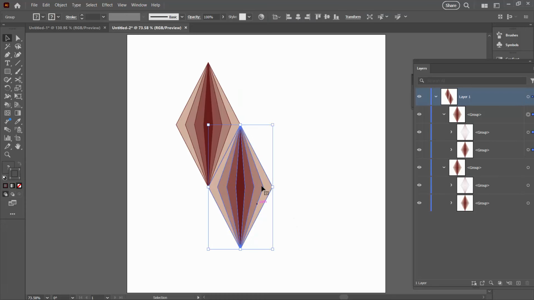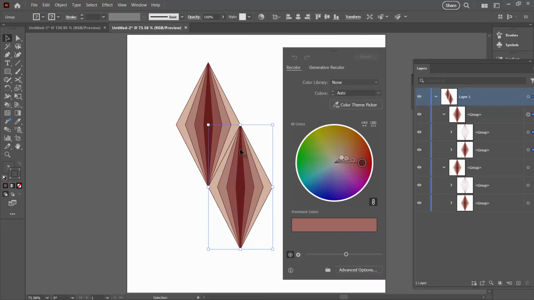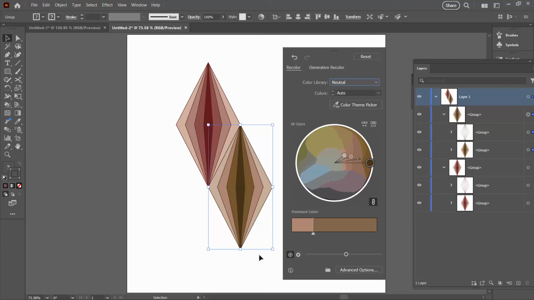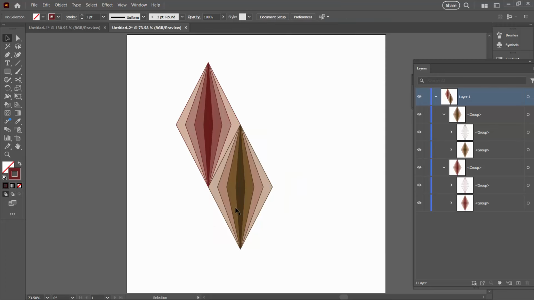But I want this one to be a different color, so I'm going to select it. I'm going to the Recolor Artwork dialog. Now there are lots and lots of ways in this dialog that we could recolor these. What I'm going to do is I'm actually going to choose neutral. So I'm going to the color library and I'm going down here to neutral. I'm just going to click on neutral because that's a kind of cool color scheme.